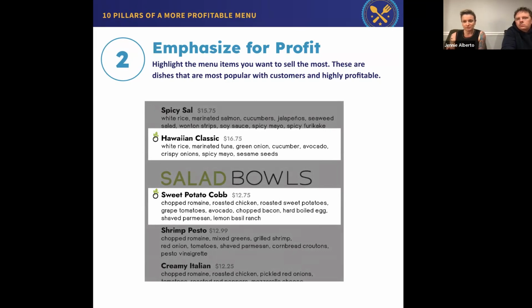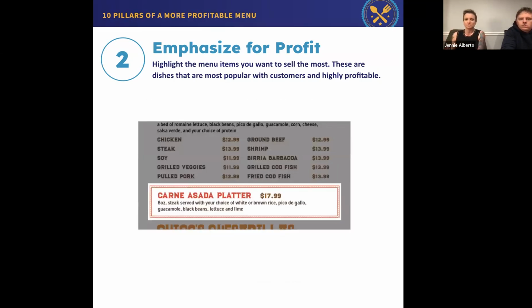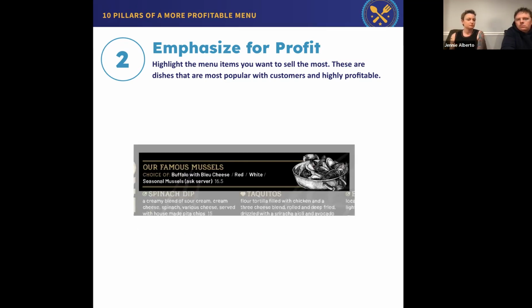You put a symbol near it, like maybe take an element from the logo or some sort of branded icon to indicate that those are top selling items, maybe a star. You could also put items in a box to make the customer's eye gravitate towards that area and have it stand out. Or using other graphic elements that just draw the eye to the item that you want to sell, because it brings in the most profit for your restaurant. So those are emphasizing specific dishes for profit.